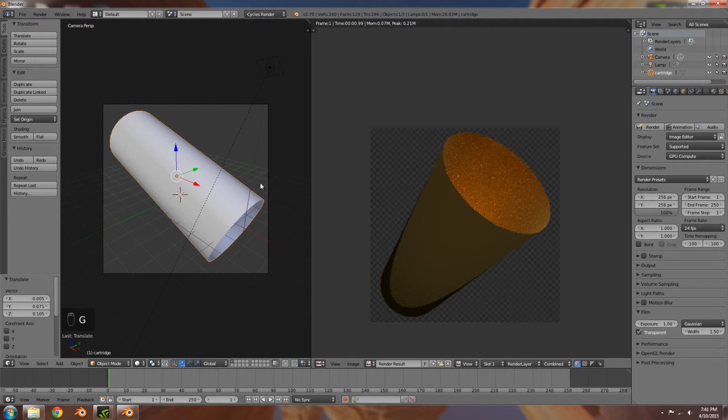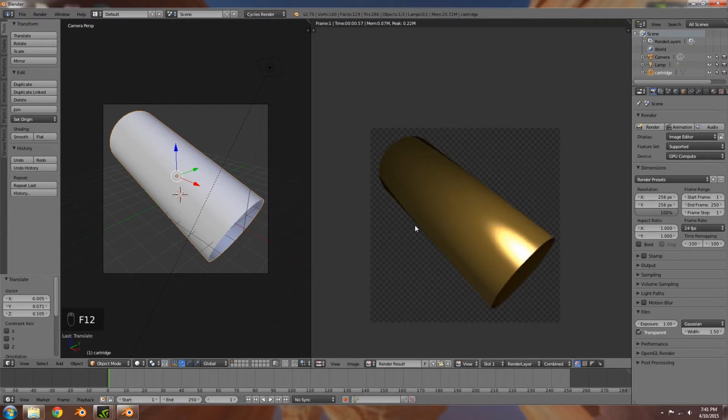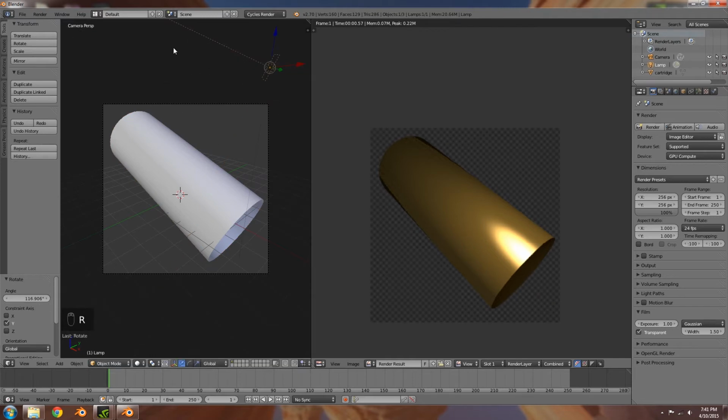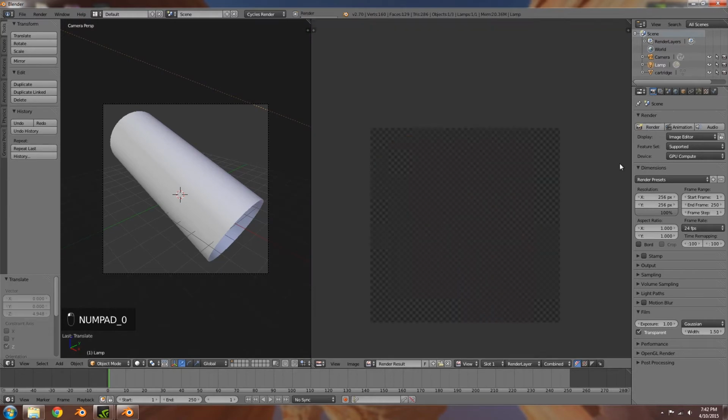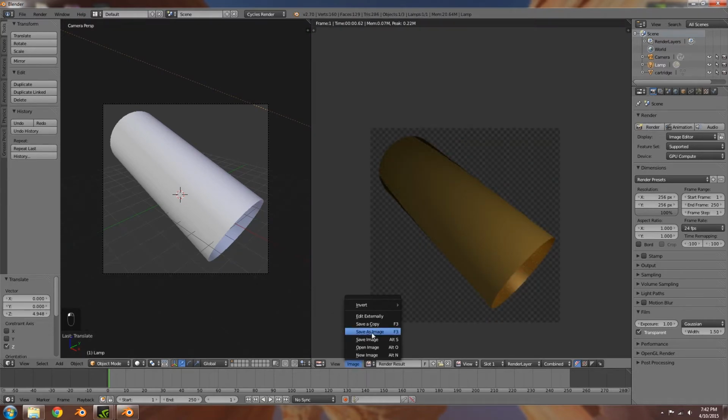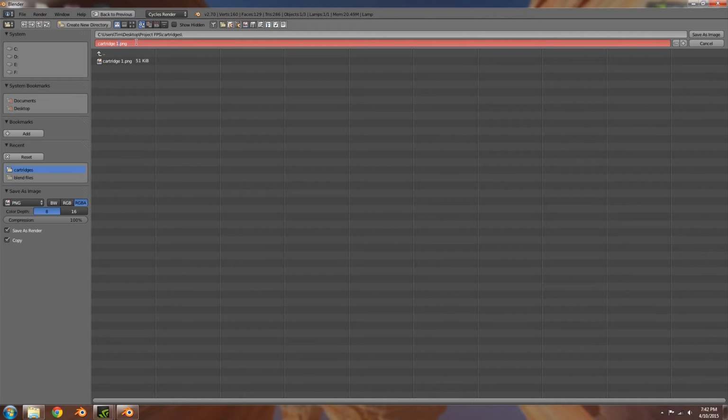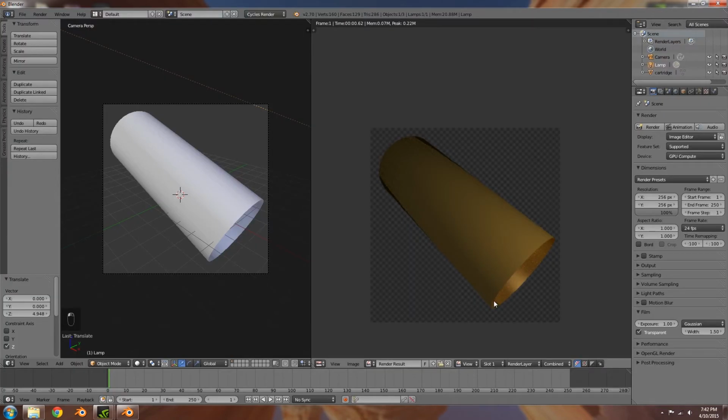And then I'm going to press F12 again. And maybe that doesn't look so great, so I'm going to change the lighting a bit. Okay, so somehow that should be fine. So number 0, render it out completely, image, save as image, and cartridge 2. Turn off save as render, and there we go. Make sure you put in cartridge 2, otherwise it will overwrite the previous one.